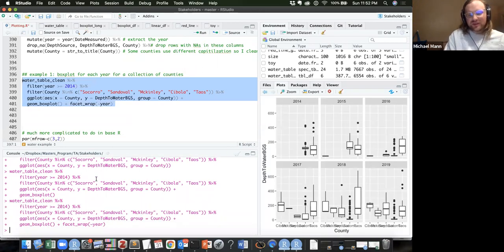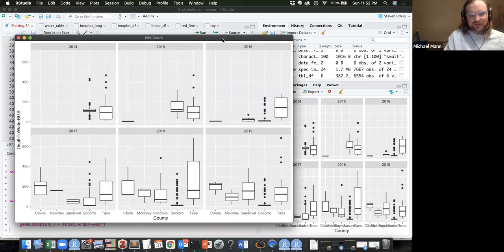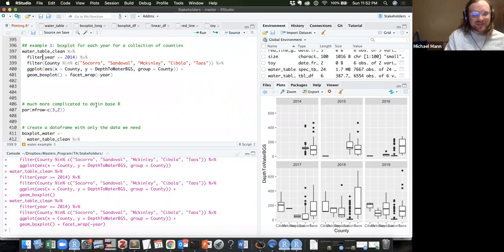When you facet wrap, you can see 2014 through 2019. The labels get a little smudged there, but if you made it bigger, it's readable. So here you can see the depth to water for all the different wells they measured in each of these counties over the years. Just like that, we got a pretty cool in-depth figure from just 5 or 6 lines of code, so not too bad.